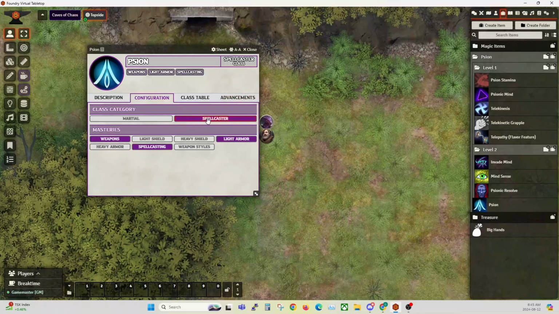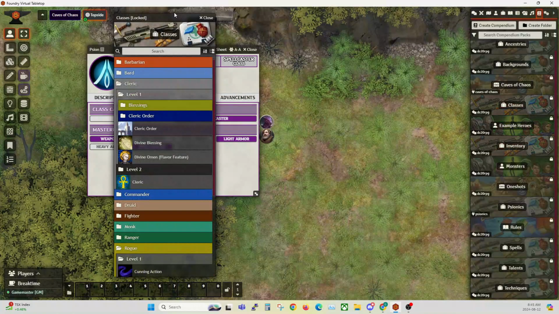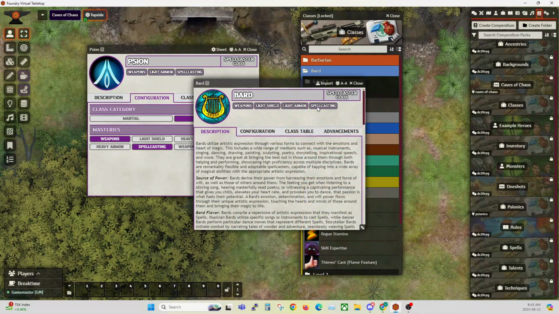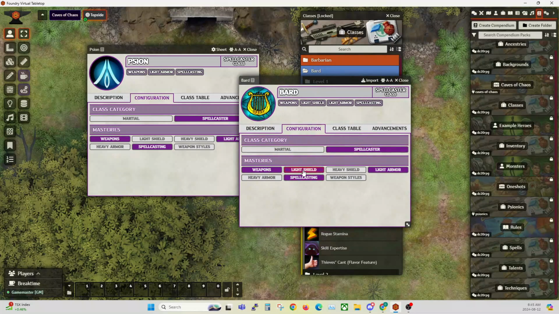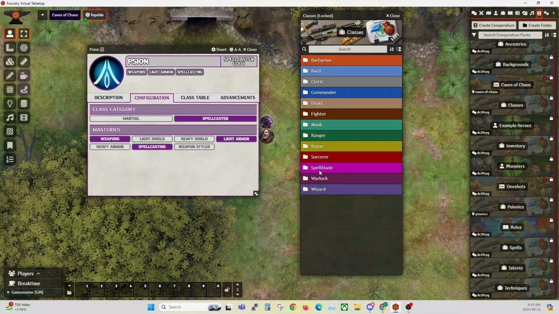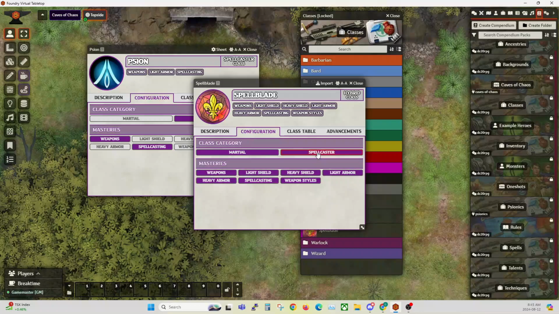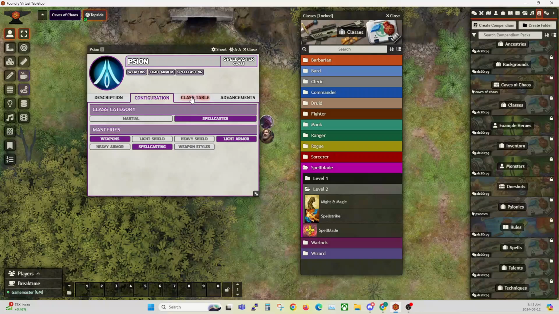So a Scion is a spellcaster, but you can again take a look at other classes. For example, Bard probably looks very similar. Yeah, spellcaster, but it also has light shields for mastery. And then, of course, if you want to take a look at the Spellblade, they just filled the whole thing. They're both a spellcaster and a martial and all this stuff. Yeah, they're not overpowered. What is that allowed?